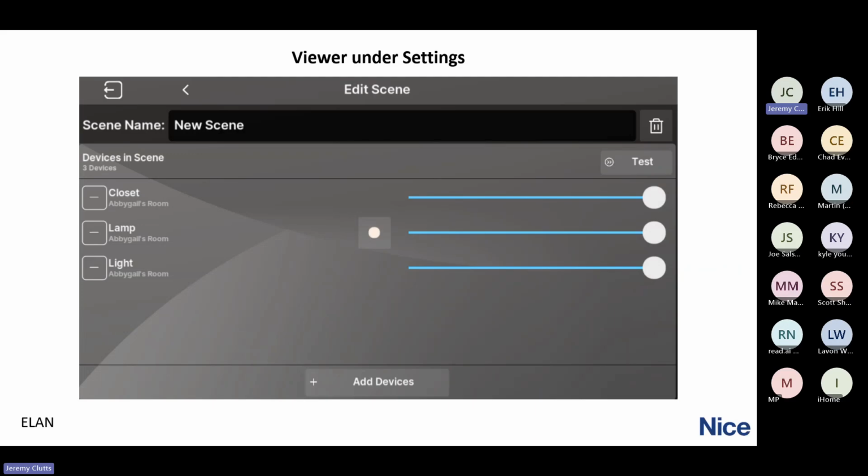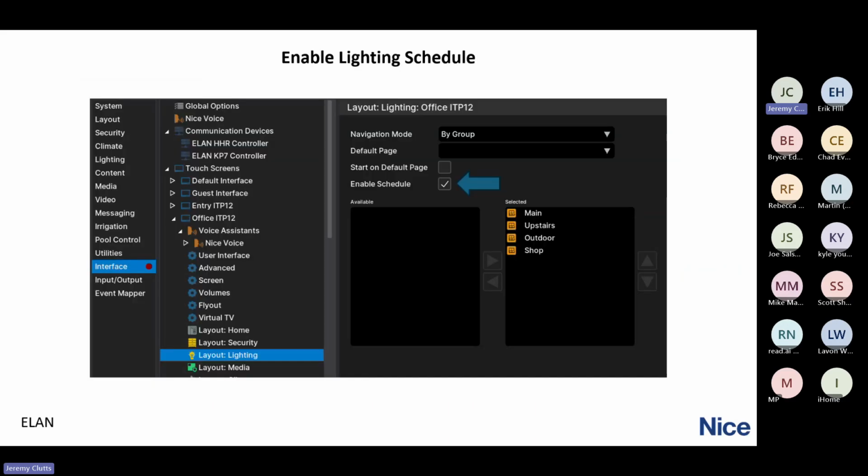Next up is going to be lighting schedule. With 9.0, we changed the way lighting and climate schedules are added to interfaces. We gave you the ability to only put them on the interfaces you want. So for a lighting schedule or a climate schedule to show up in the viewer, you have to enable it per interface. Okay, so you may want the lighting schedule set up in the master suite, but you may not want it on the kitchen touchscreen or the guest room touchscreen.